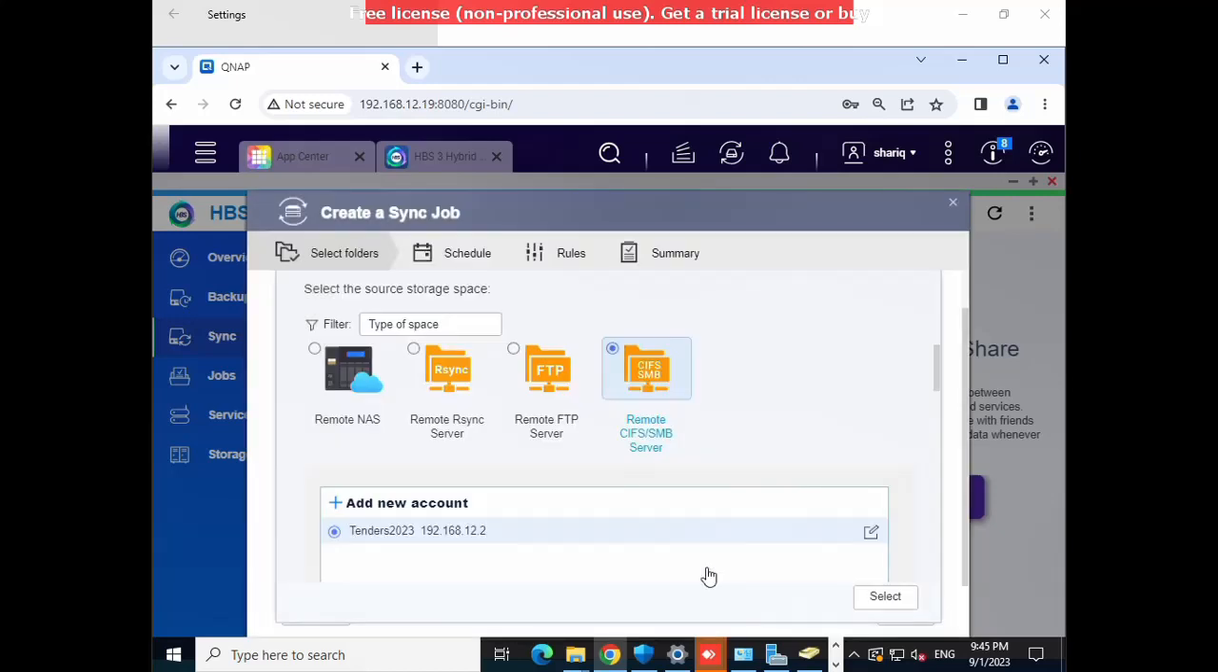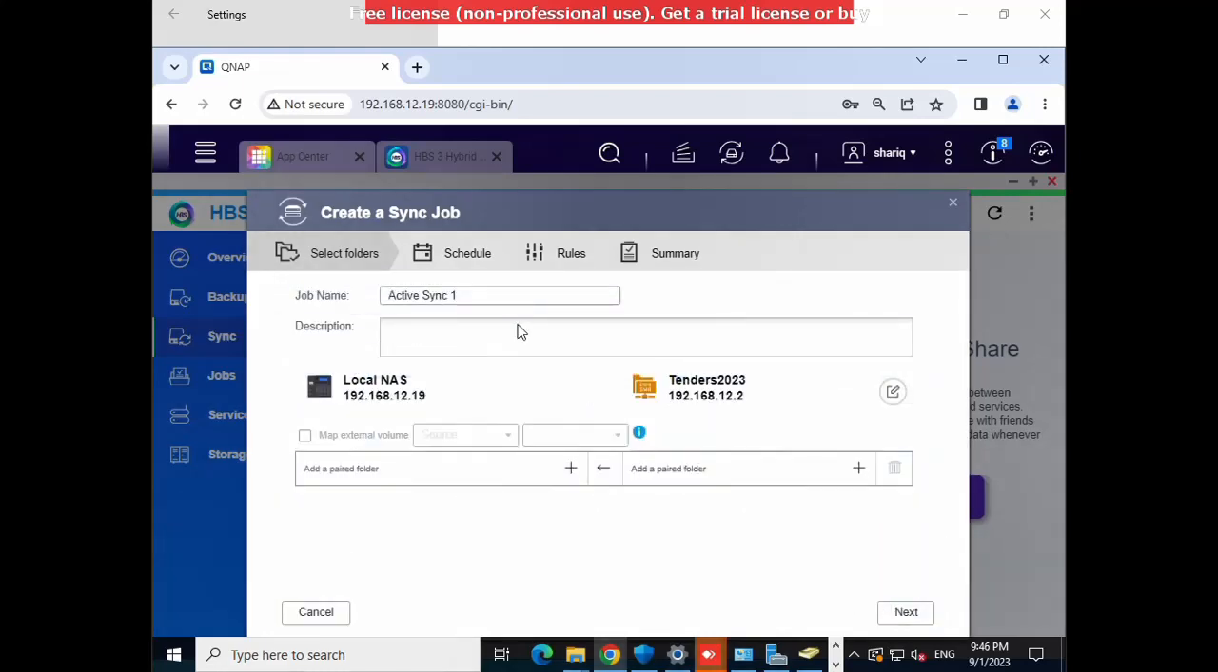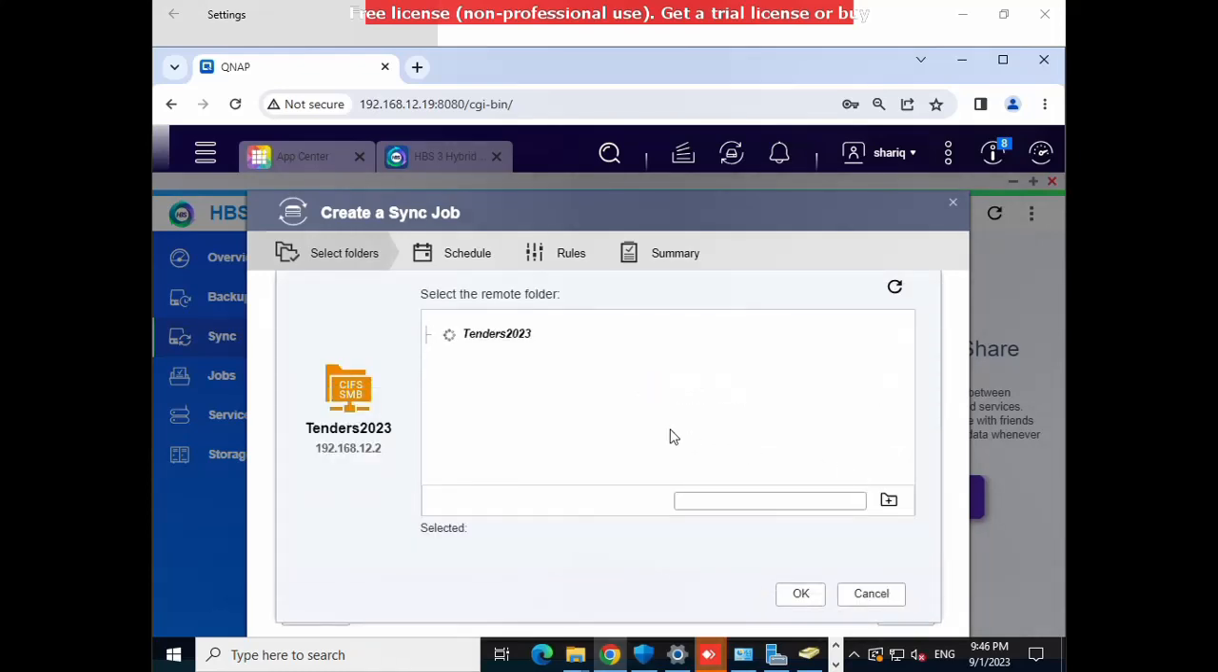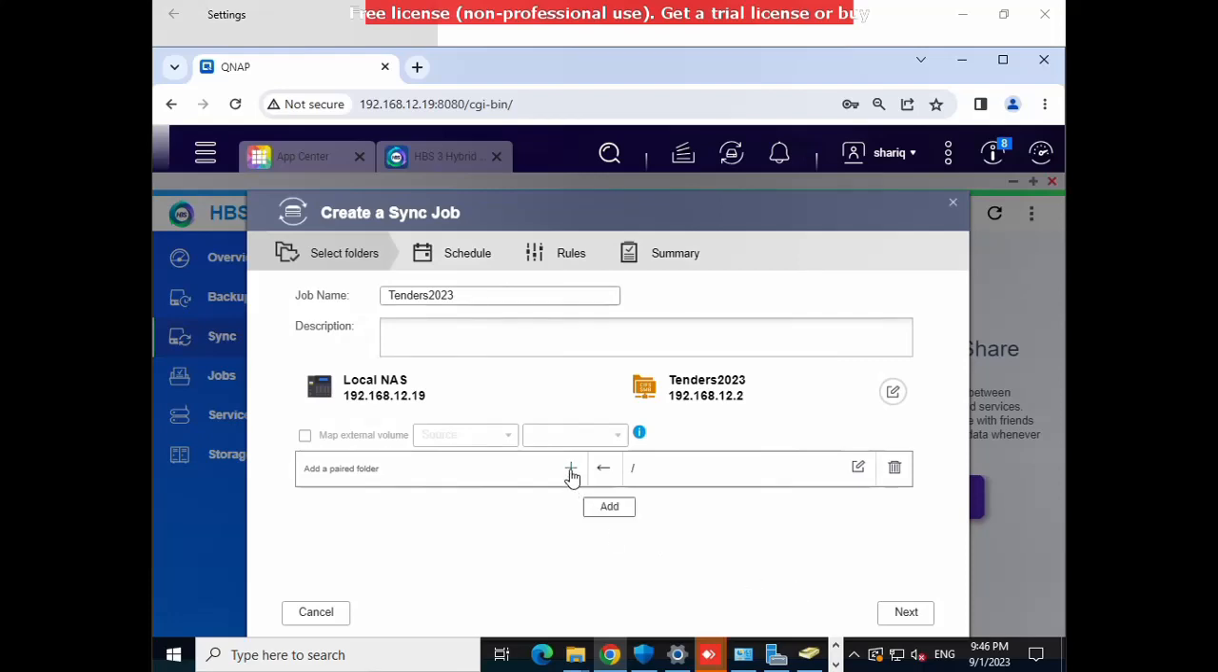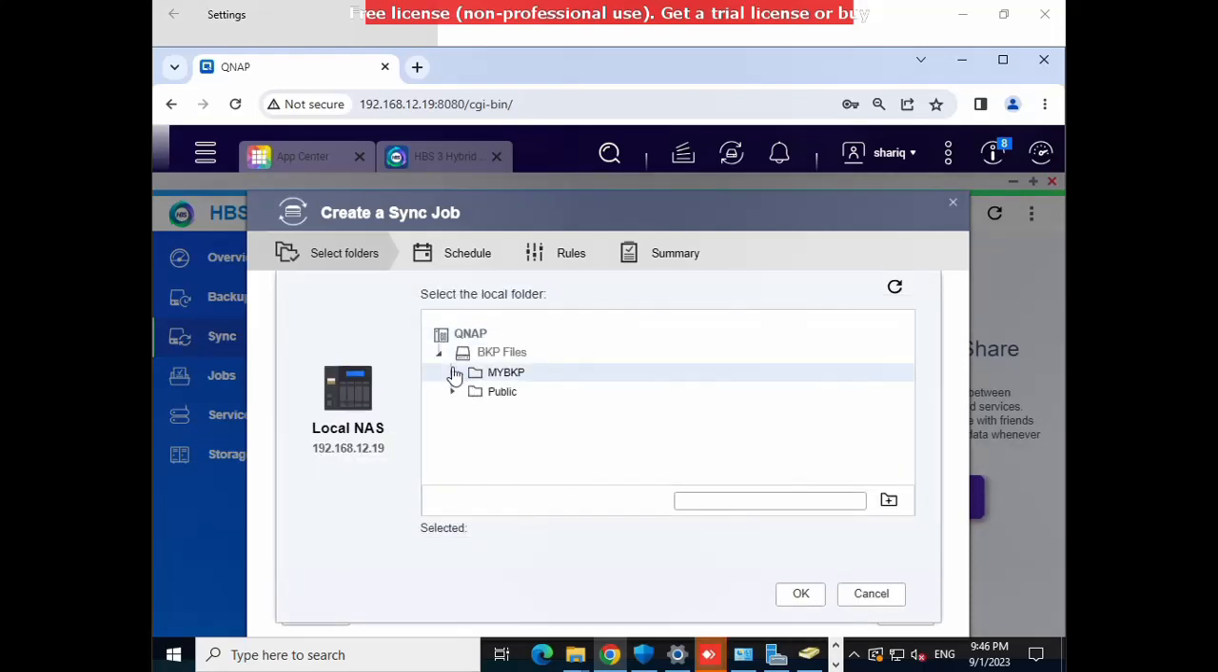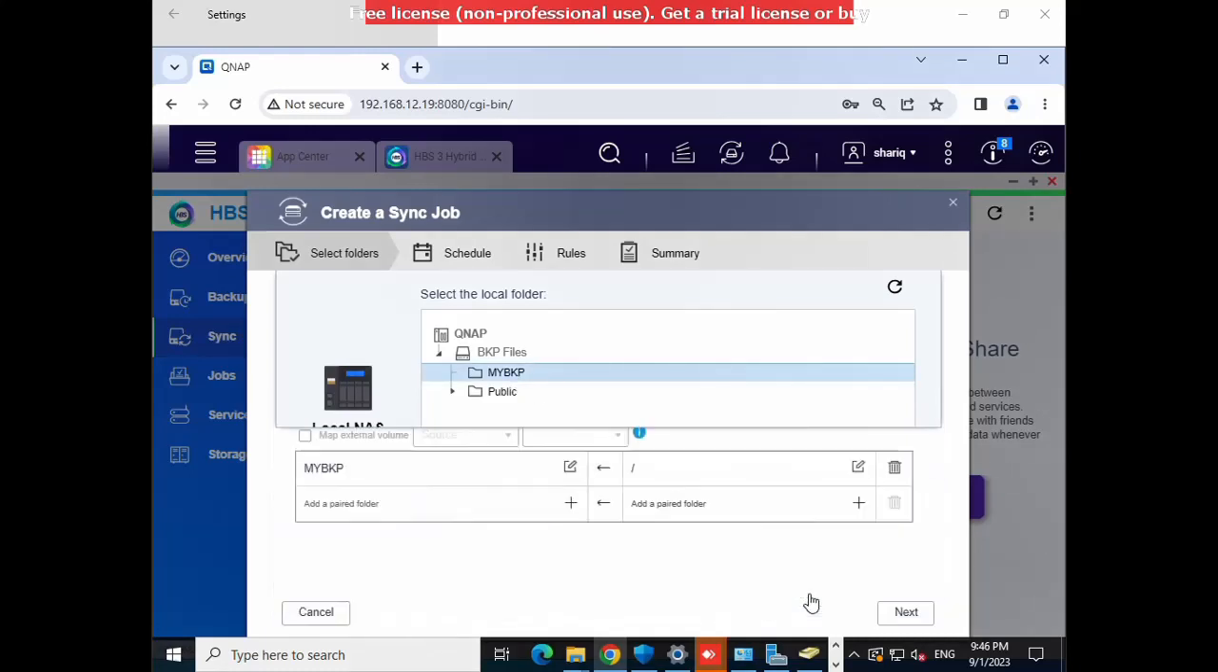Once I create this, just click on select. Just select and assign. You need to assign the backup job. Which job do you want? Tenders 2023. If you want to check, you can see from the arrow that you are copying from this server to this server. So just click on the add plus button, select Tenders 23, and click OK. And where do you want to take the backup? I will take the backup to my backup, just click OK.